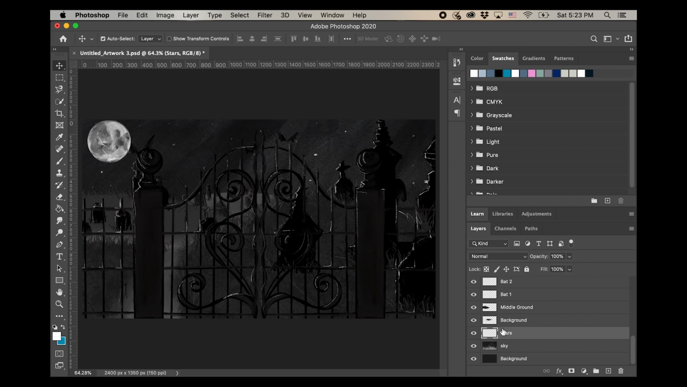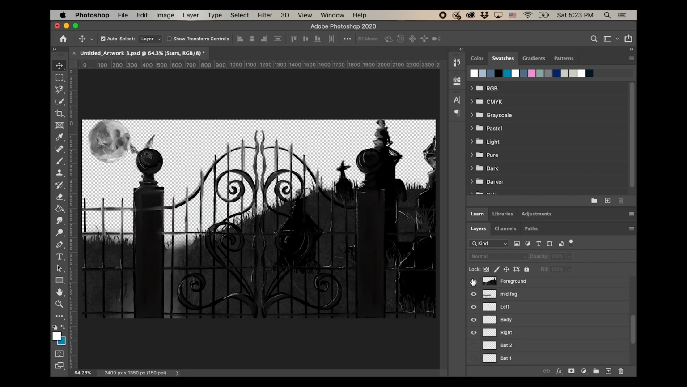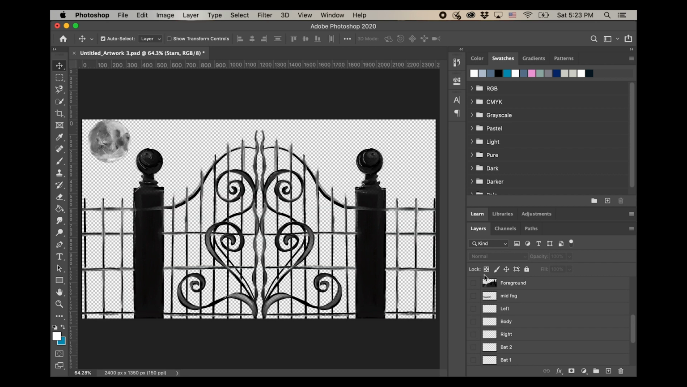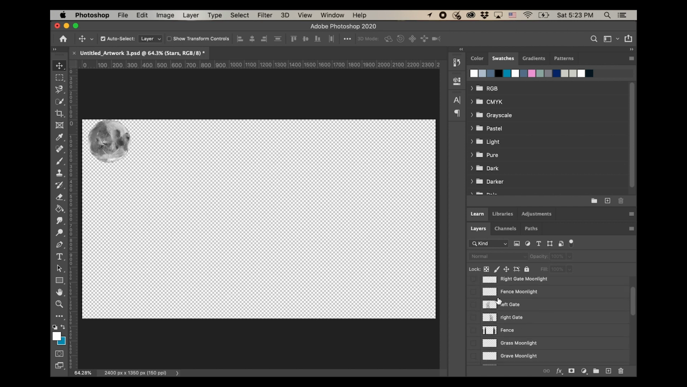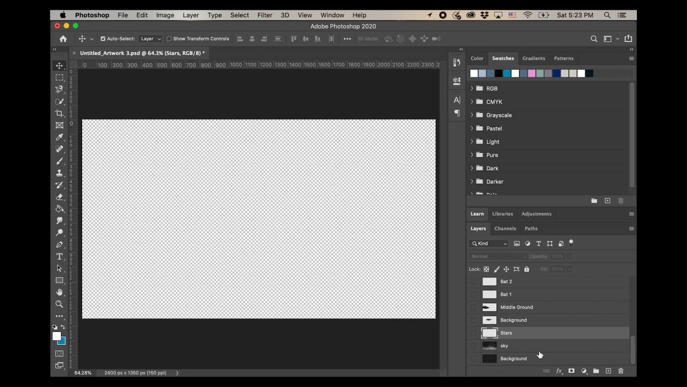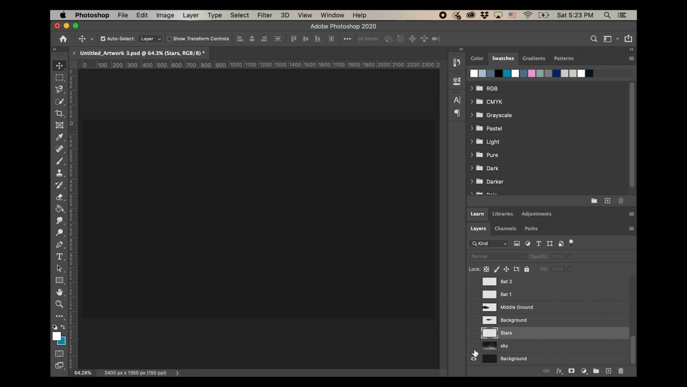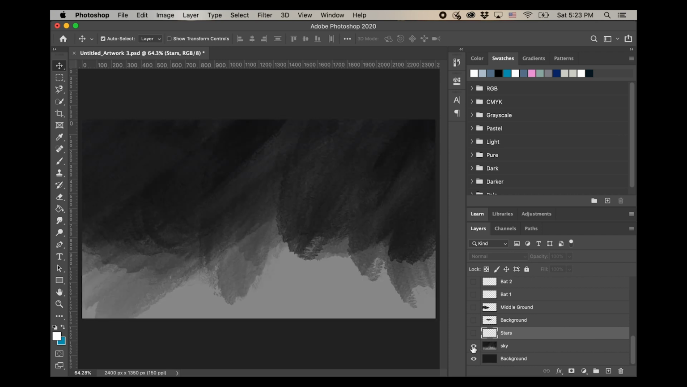In this composition, I have several different layers. I'm going to turn all these layers off so you can see what I have here. And there are quite a few layers. You don't need to have so many, but it can be a lot of fun to play with. So first I have my background, which is a dark gray. And then I have one that's called sky. It's just some scribbles I made. I have some dots I made that I'm calling stars.